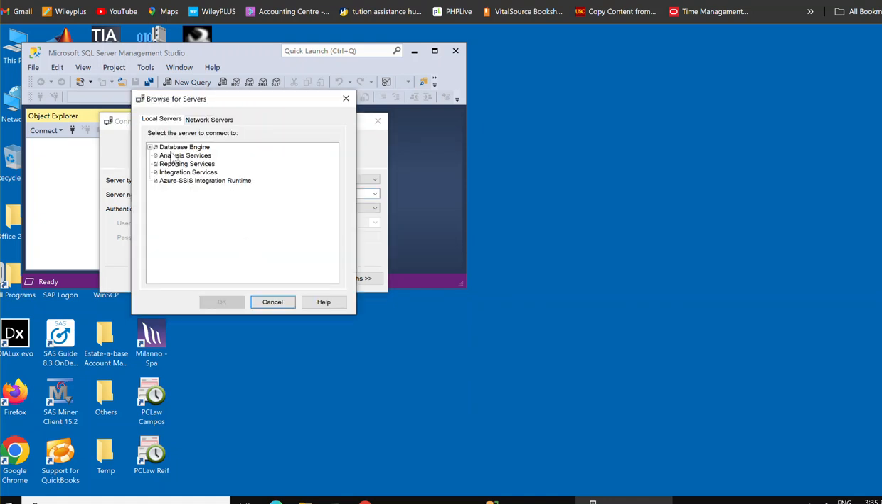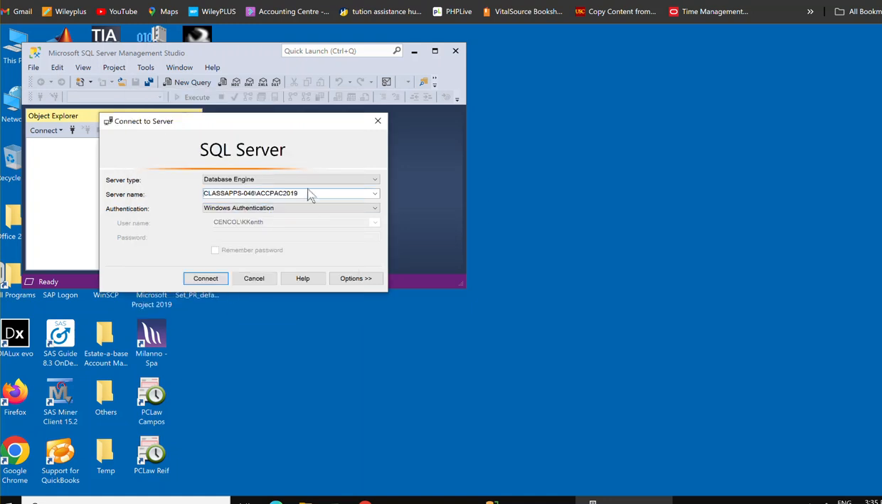Then your first one is database engines. You're going to expand that, and when you expand it, click on the third one from the list. So I will say okay. It should say class app 46. If this is class app, you have to copy this. You could do Control C, or you can do a right click and copy.